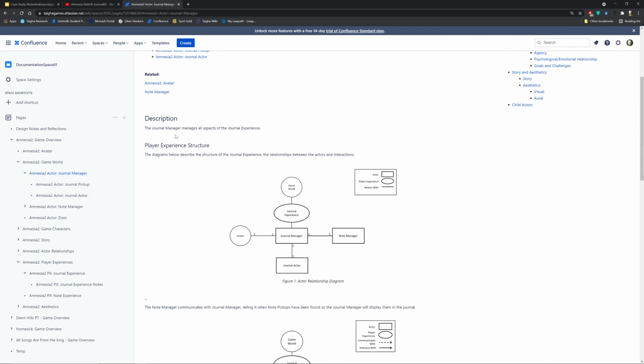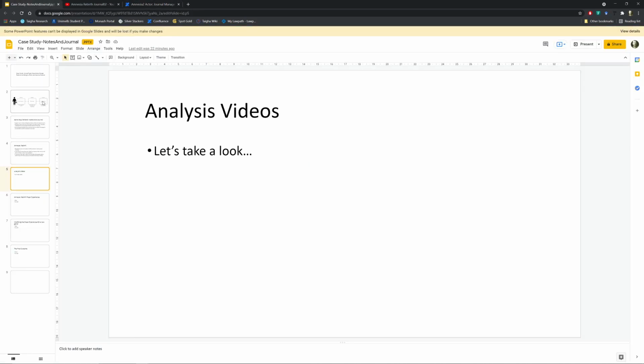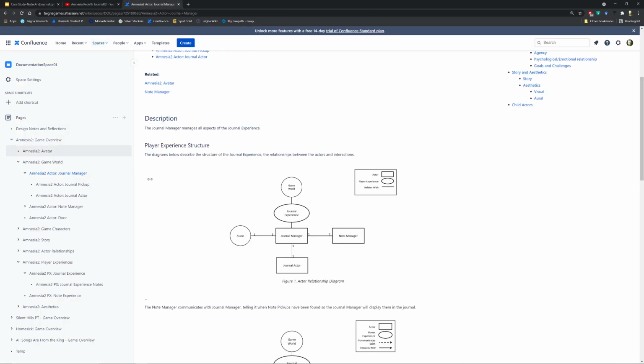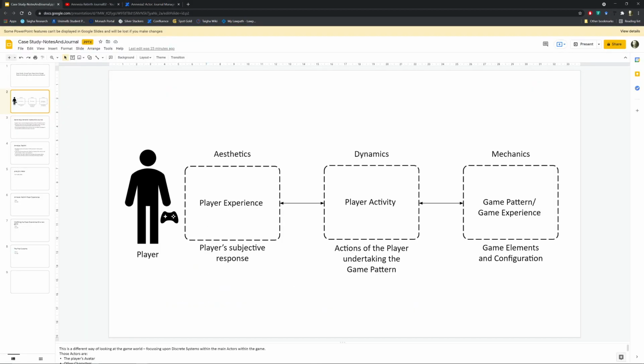So description: the journal manager manages all aspects of the journal experience. What we're doing here is separating out the experience. If you remember, we talked here, let's just go back to here. So the player experience part appears in the journal experience. This is where we're really trying to record as accurately as we can the player's subjective response to the game.